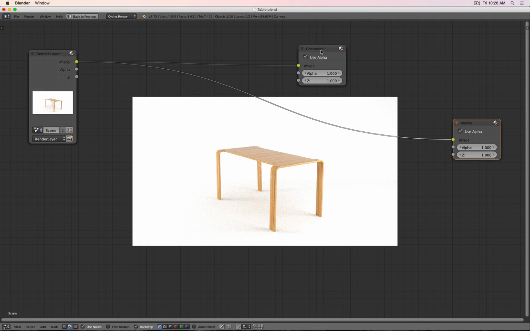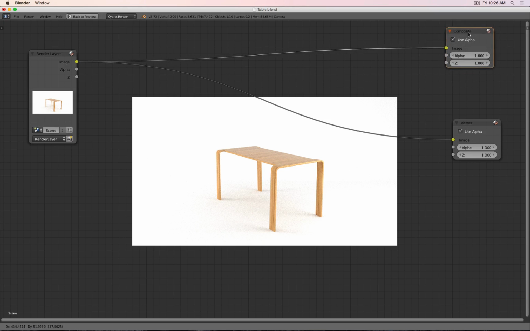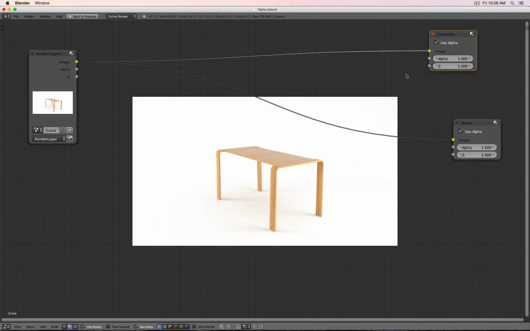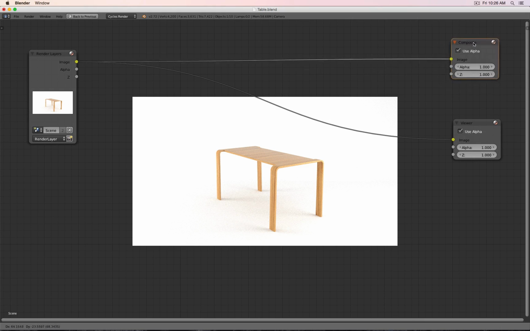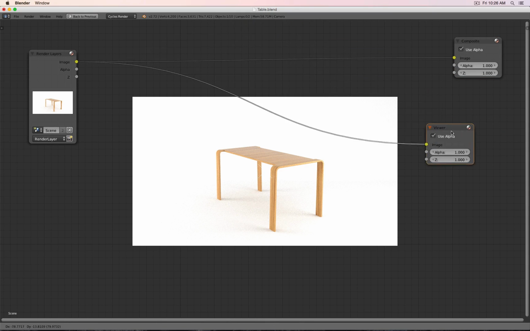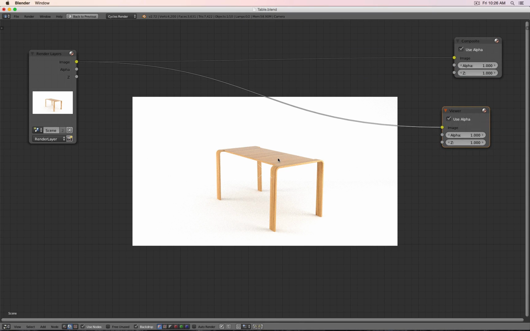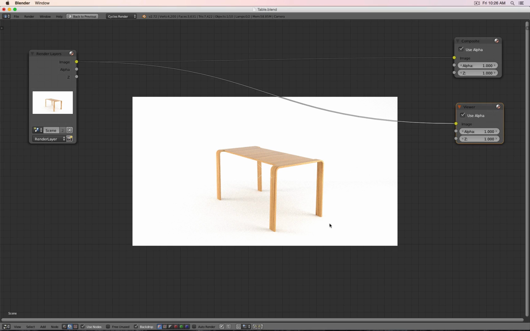So if I go Shift A, output, composite, that's basically like the output material in the material system. Whatever ends in here will be written into a file, and the viewer can be used to simply see a step in between. And with the viewer and through the backdrop, I can see my rendering.